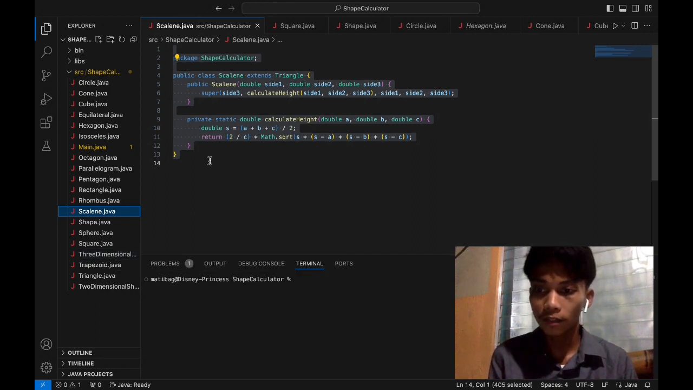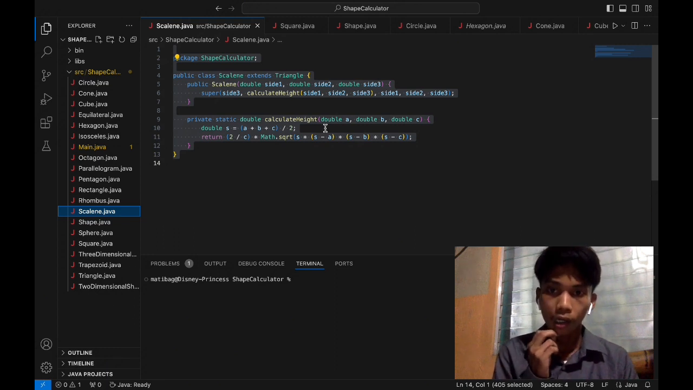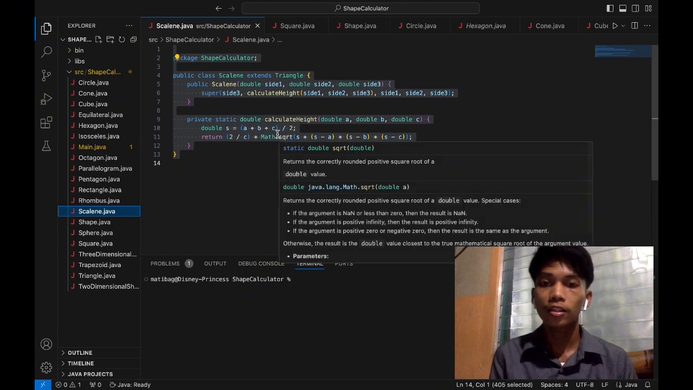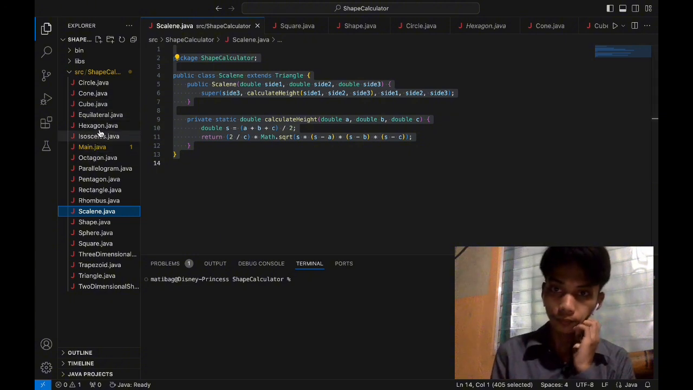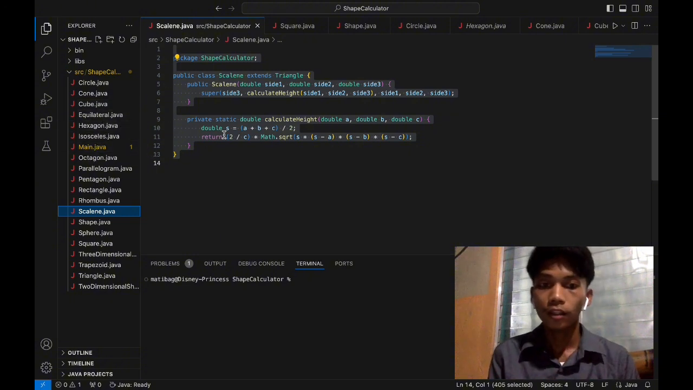And also we have this private static double calculateHeight, because we use the formula of Heron, Heron's formula.